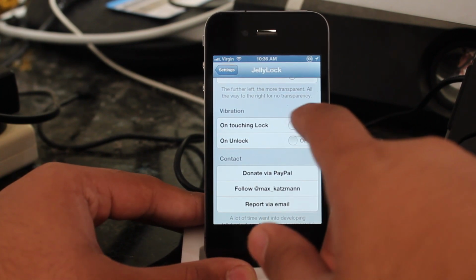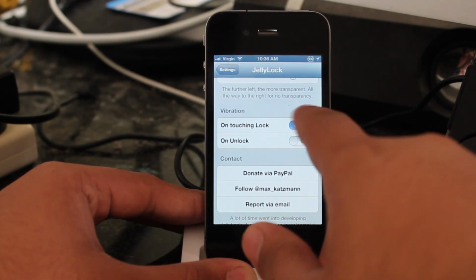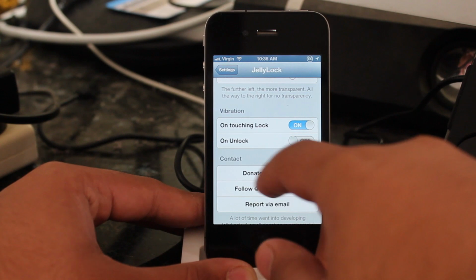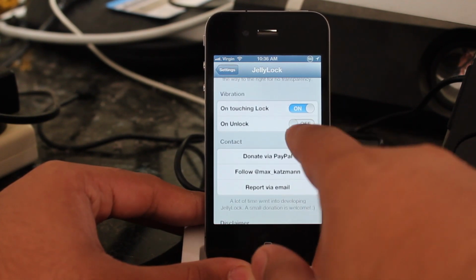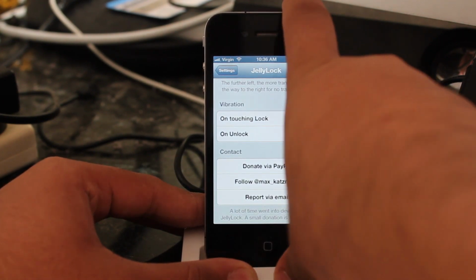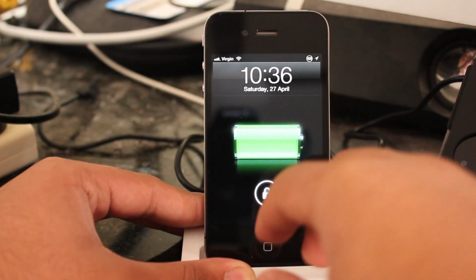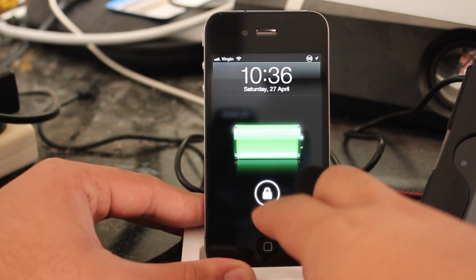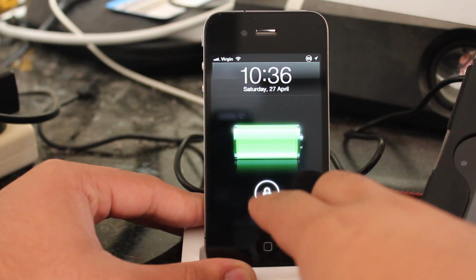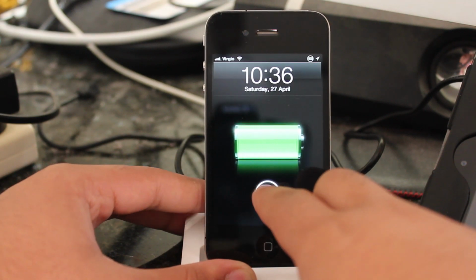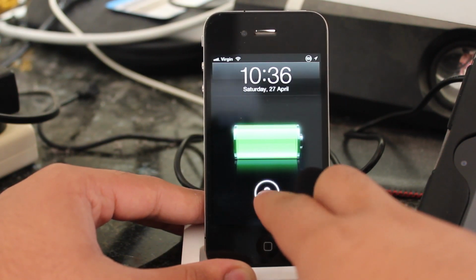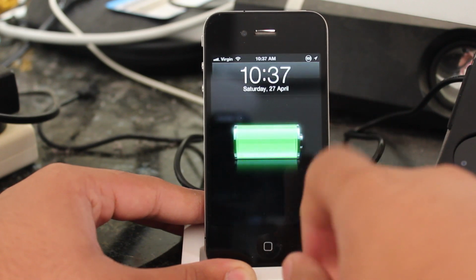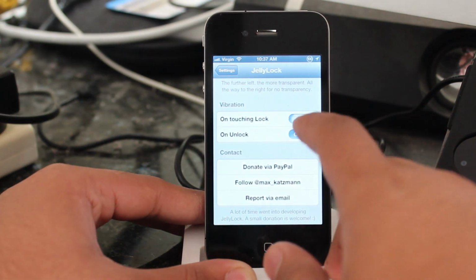We've got our vibration options here, so I can have the phone vibrate when I touch the lock button, and I can have it vibrate when I unlock the device as well. I don't know if you'll be able to hear it, but you can see the phone is vibrating when I touch that, and if I go over to unlock, it vibrates again. I'm just going to keep those off.